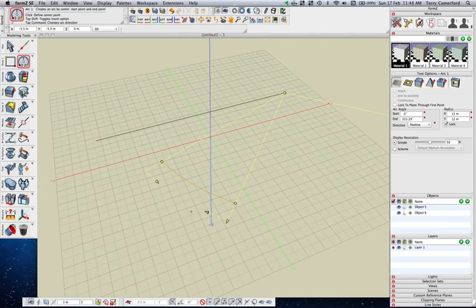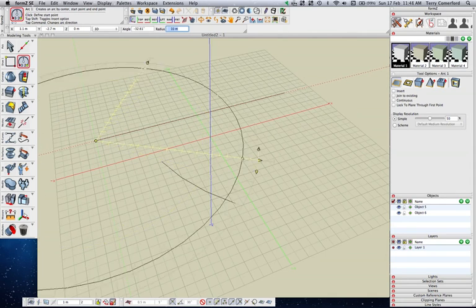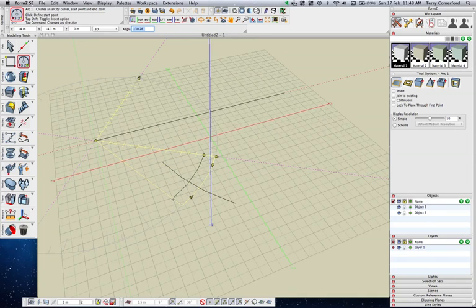Okay, now escape out of that, and then we're going to draw another arc from this other endpoint, to imagine we measured it at 7.5 meters. So type 7.5, enter, and you've now locked the radius in. So now you can sort of scribe this angle out here. And we'll escape out of that.